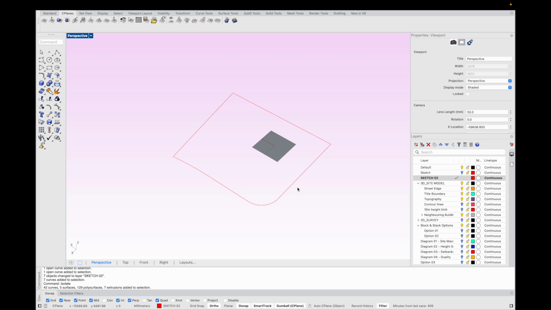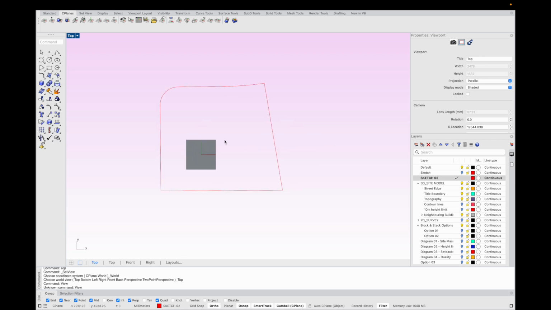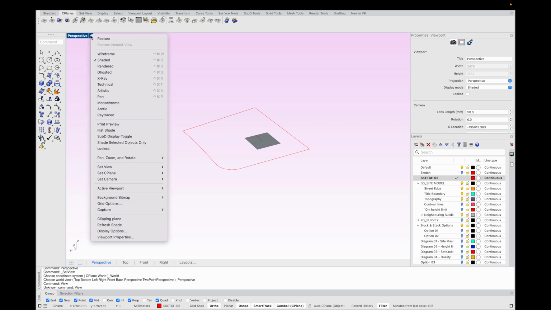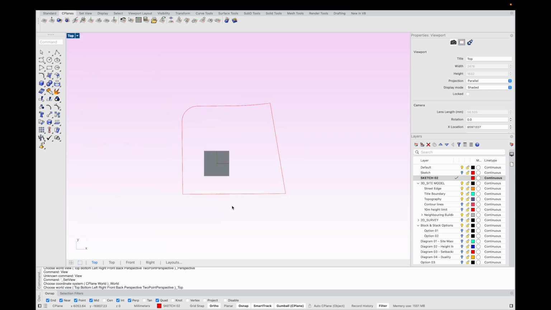I'm then going to go to my top view, which for me is Command 1, but if you're using PC, it should be Control 1 if you set up your commands. And if you haven't set up your commands, then the easiest way to get to top view is to click on the little drop-down box here. I'm going to go Set View, and I'm going to say Top View. Okay, so there's our top view.